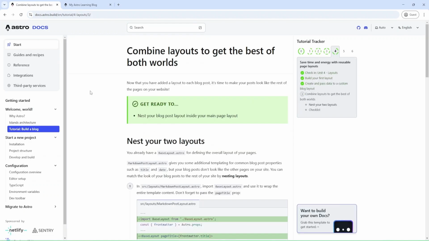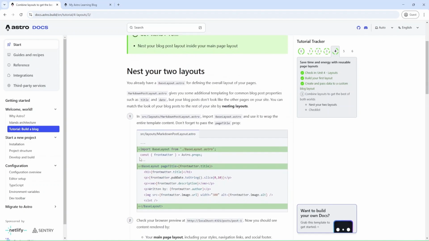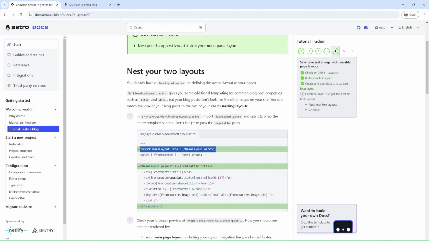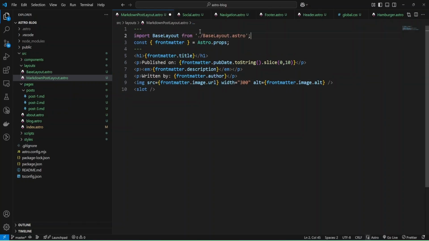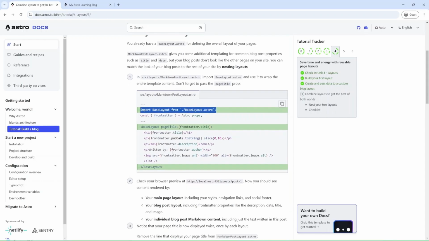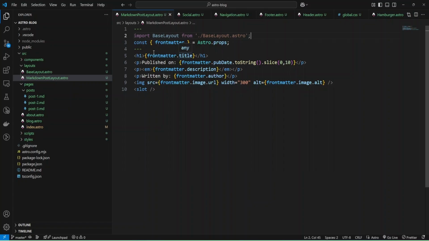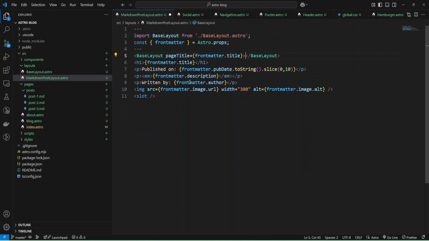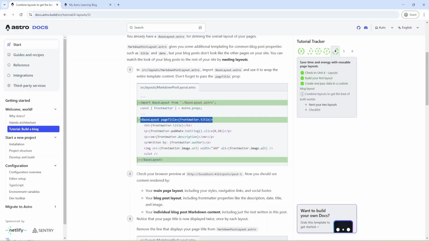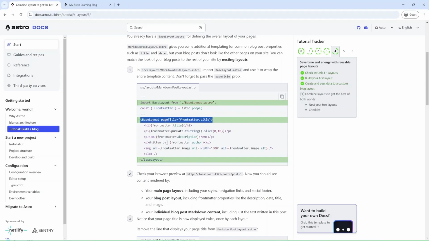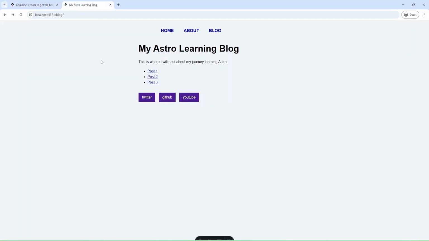Now we can combine layouts, and let's try. I'm going to add this import and add it here. And also I'll provide the base layout. We'll add it here and close here. Let me check. Okay, and I can add tabs. Okay, and let's check what we have.